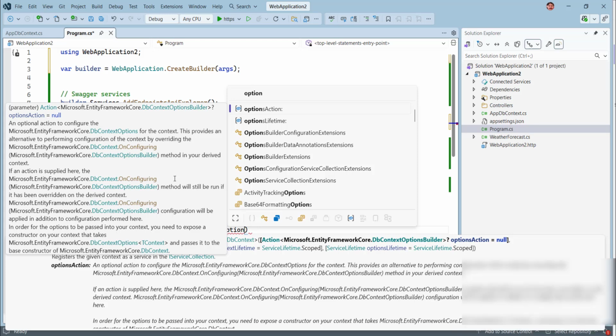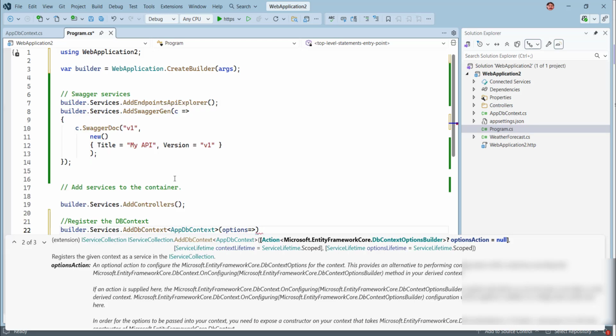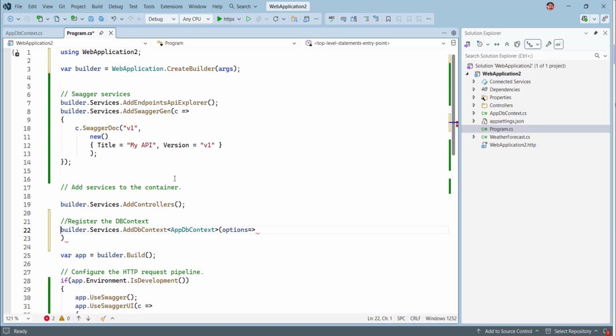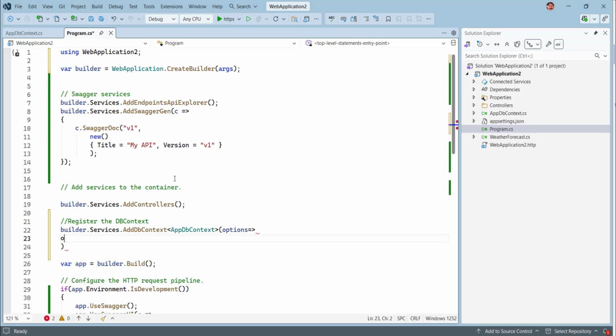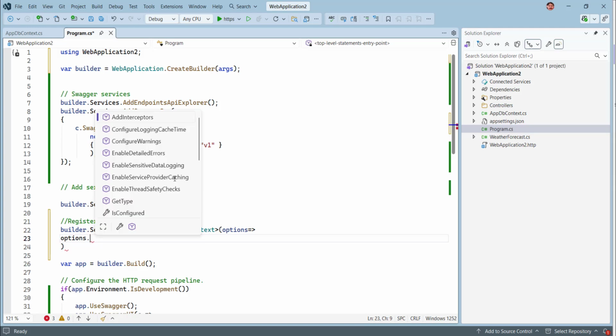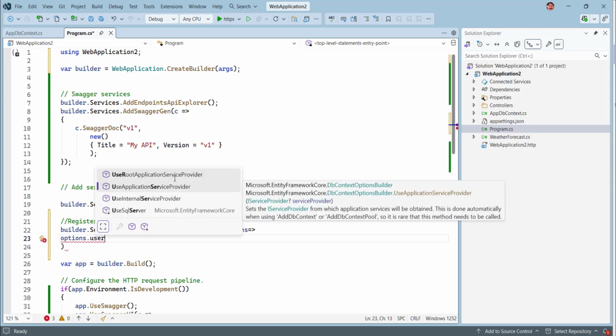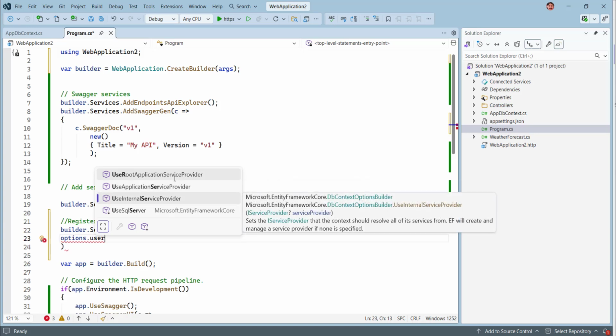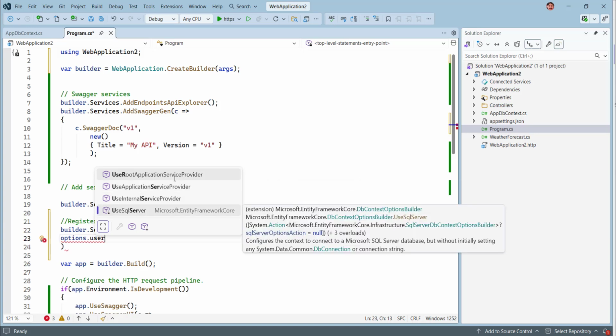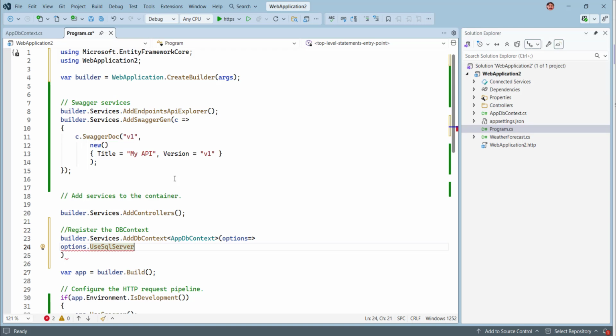And in the option, definitely we need to provide that it should be connected with the SQL Server. So let me put the connection string over there as well. So options dot use SQL Server would be the last option, and for SQL Server, definitely we need to provide the connection string over here. Let me finish it.